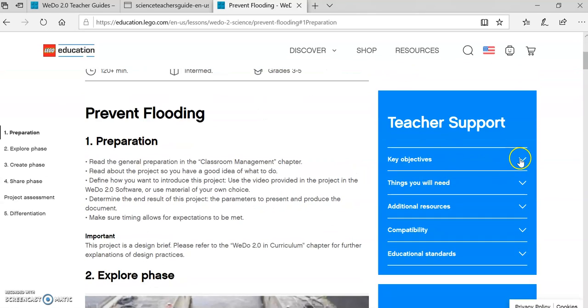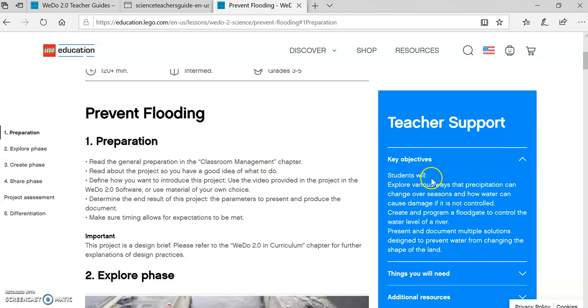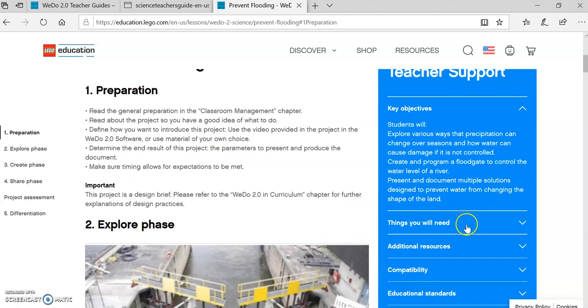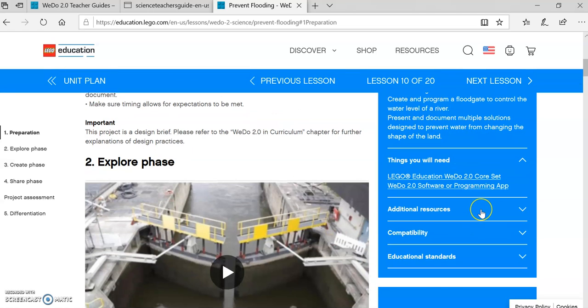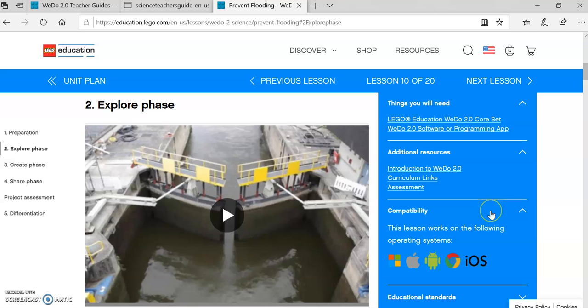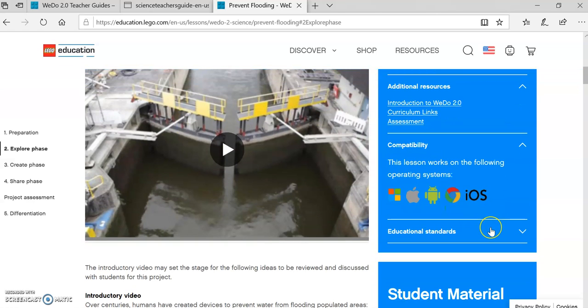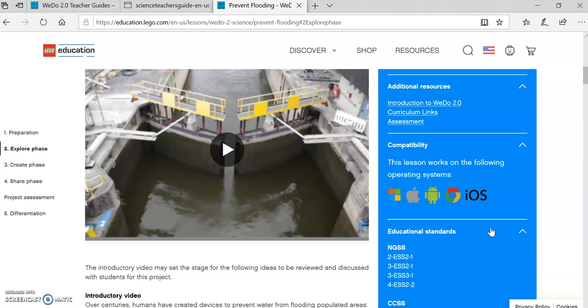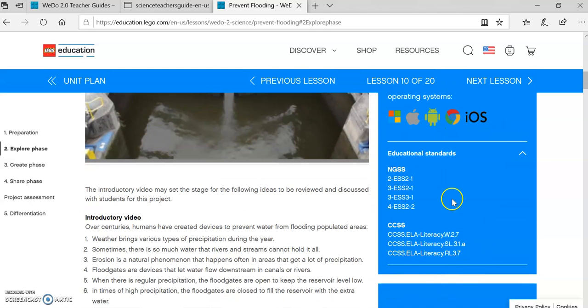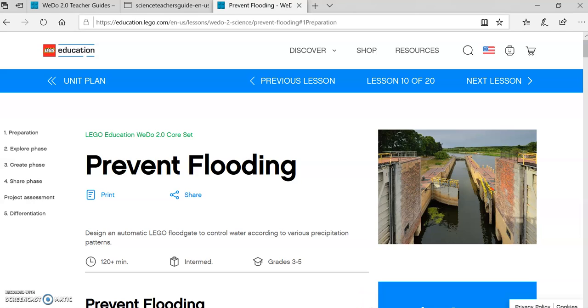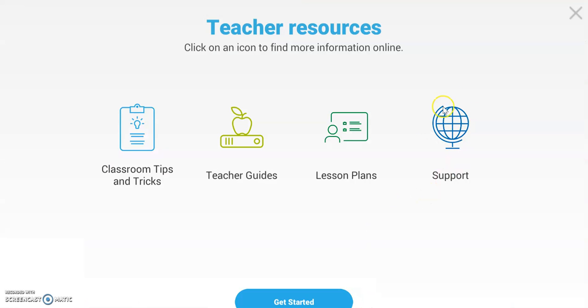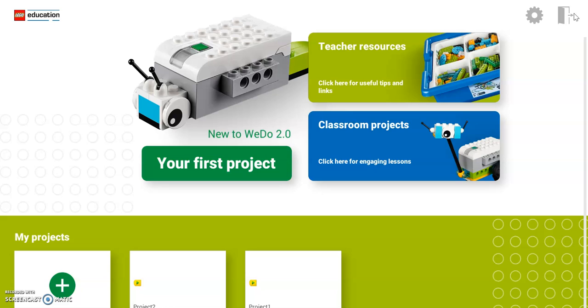Over here it has the key objectives. It's already in student language. Things you'll need, super clear, additional resources if you need them. Compatibility, of course, we already know what it's compatible with. And then it has the standards listed down here, which are kind of handy for you. So there's that. You can always just go right back. And then support is just if you need any question and answers, you can go there. So there's that.